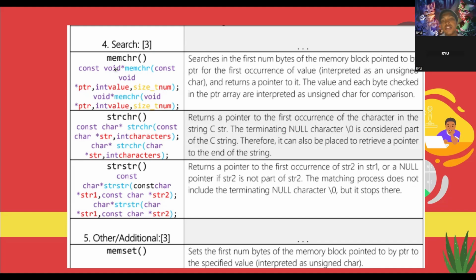Yeah, it returns a pointer to the first occurrence of string 2 in string 1, or a null pointer if string 2 is not a part of string 1. The matching process doesn't include the terminating null character, but it stops there. And then the others are additional: memset.